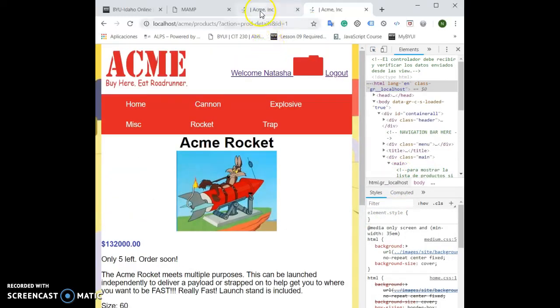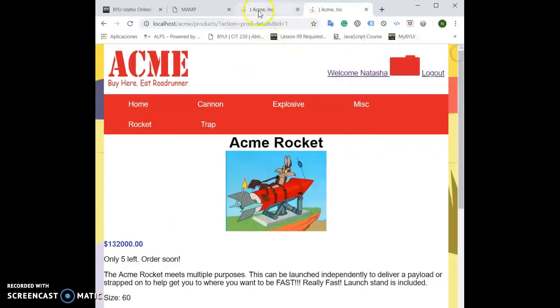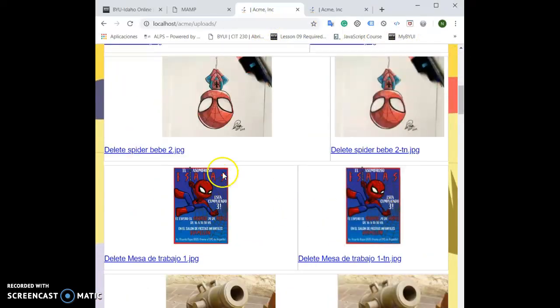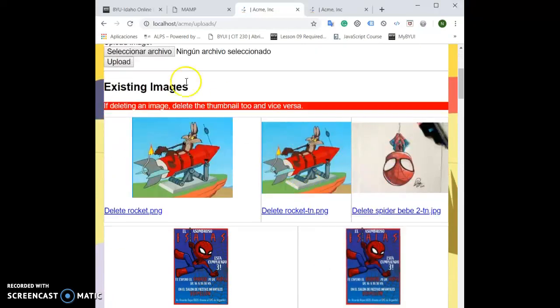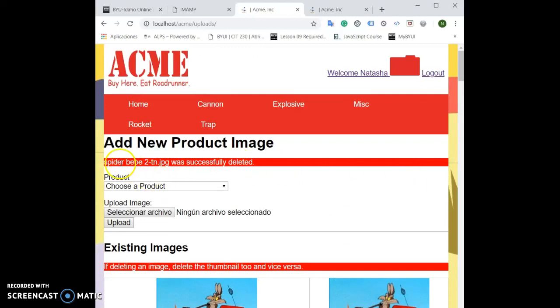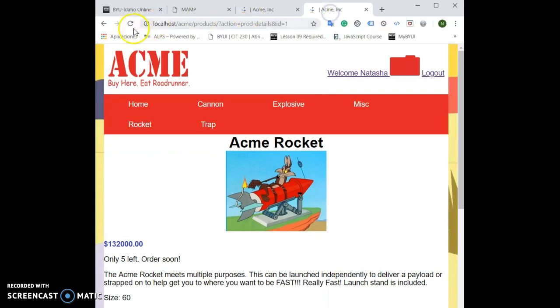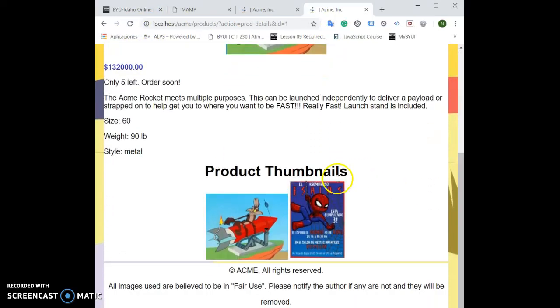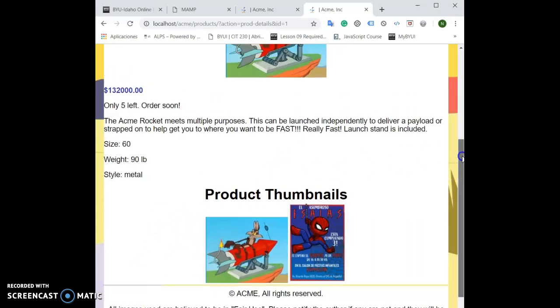I will delete one image to show it's working well, but successfully deleted. Okay, we will refresh here, and now the image was deleted. So all is working fine in the page.